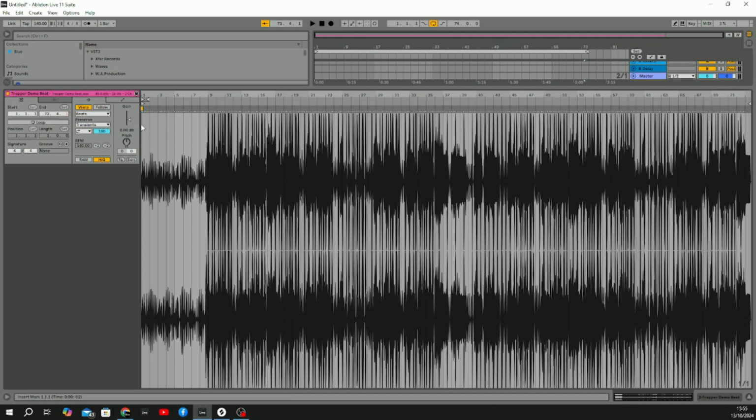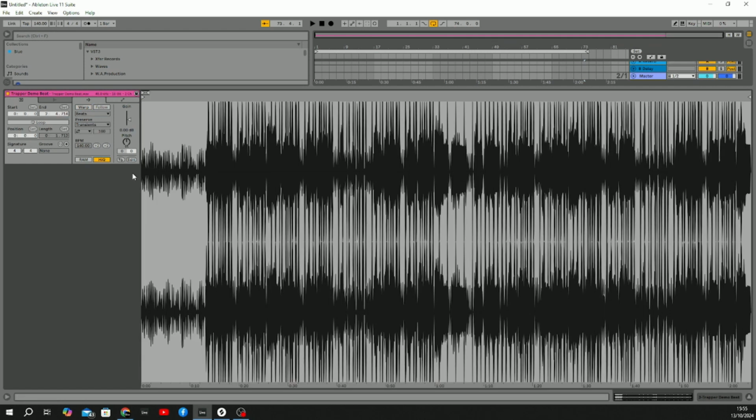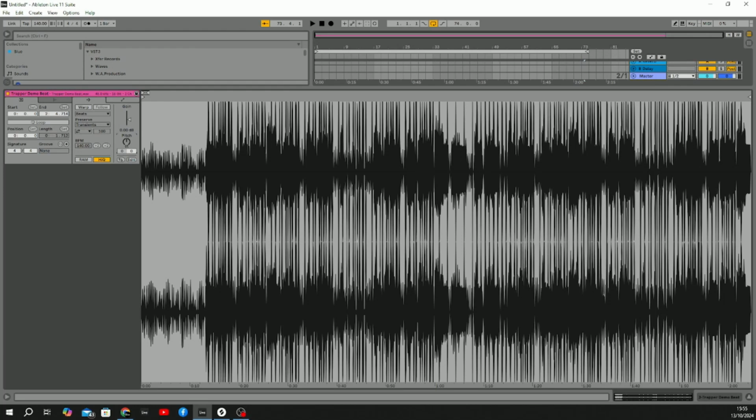First of all, what we're going to do is double click the audio, and then turn off warp mode. And really it's quite as simple as just moving around and playing with this pitch knob. I don't want to go too drastic with this.